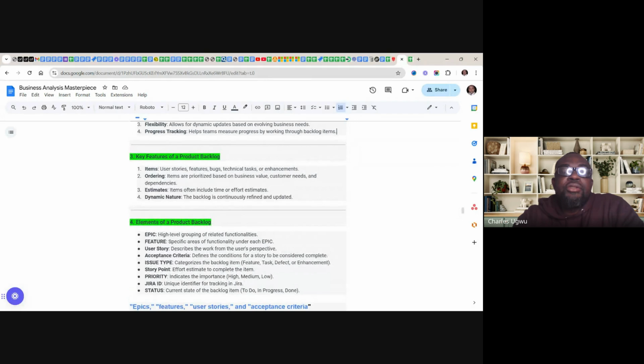Key features of a product backlog. Items. We have items. At times we call them product backlog items. If you type PBI in your browser, it will show you that it's a short form of product backlog items. So items contain user stories, features, bugs, technical tasks or enhancements.